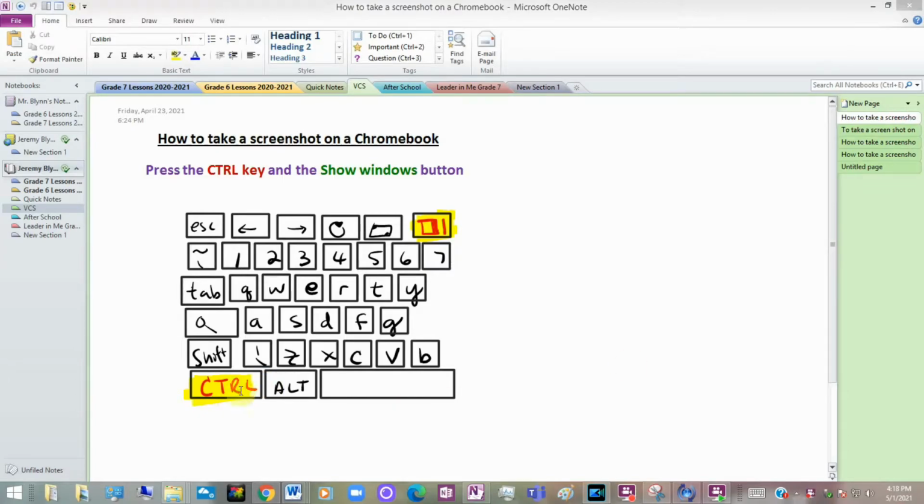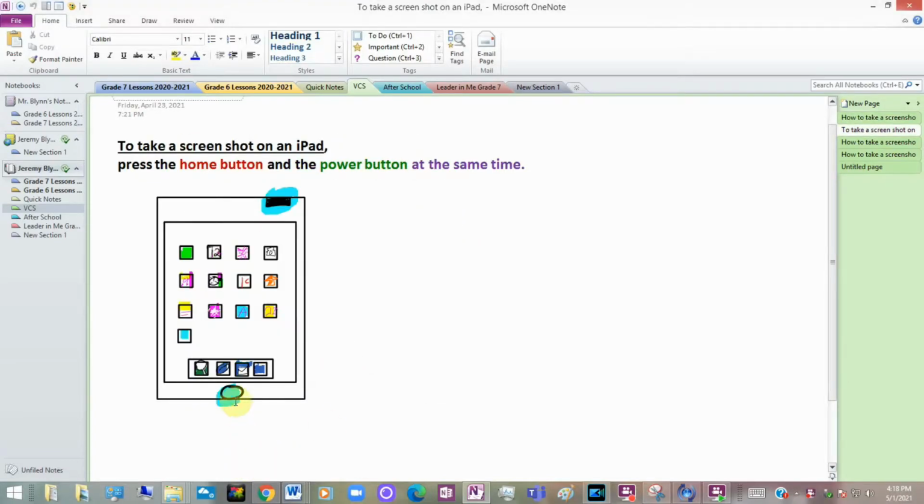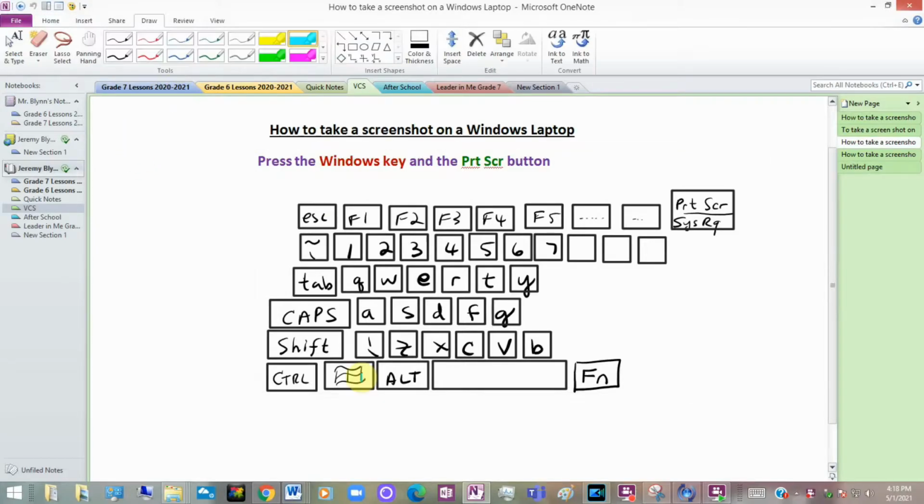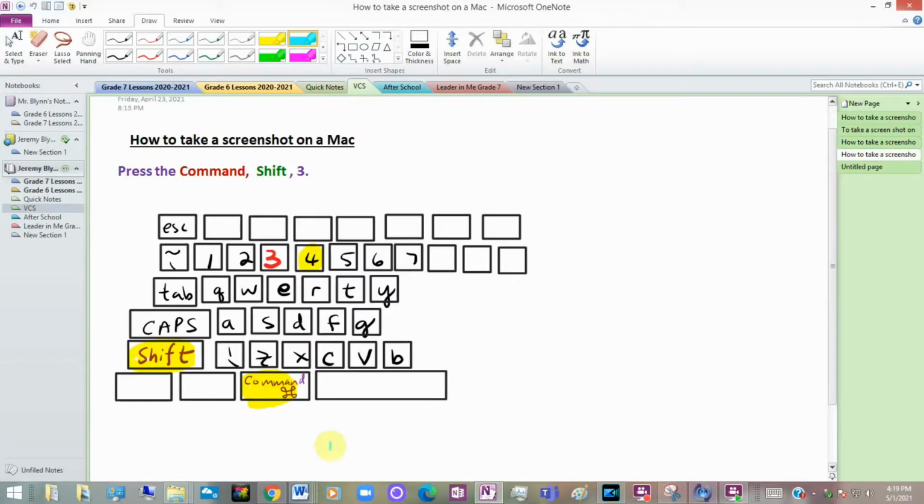Holding down the Control key and this key right here will help you take a screenshot in a Chromebook. Taking a screenshot on an iPad involves holding the home button and the power button. Taking a screenshot on a Windows PC or laptop involves holding down the Windows button and the print screen button. Or perhaps the Windows button, the function key, and then press the print screen button. On a Mac, Command-Shift-3 will get you an entire screenshot, but Command-Shift-4 will allow you to take a partial screenshot.